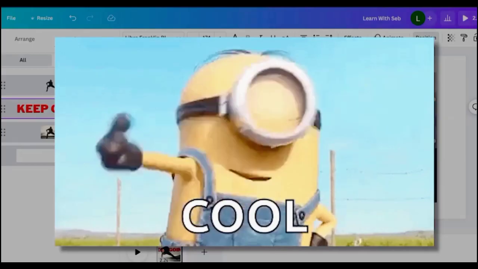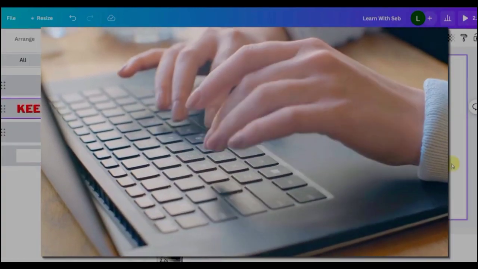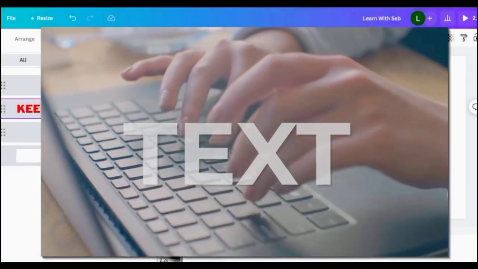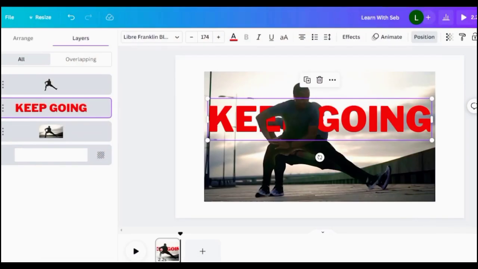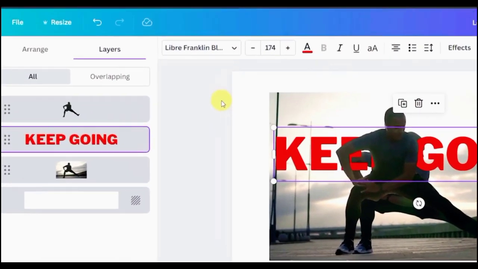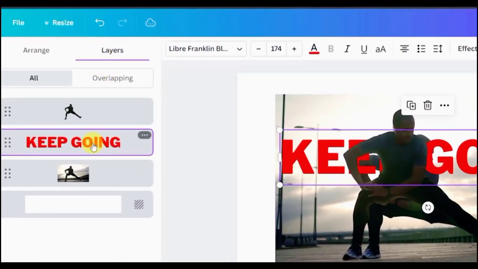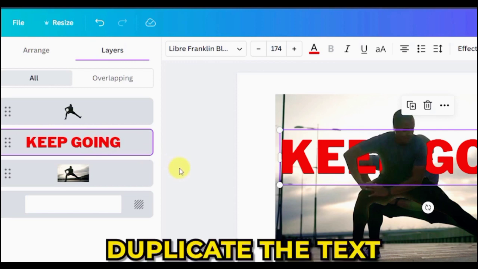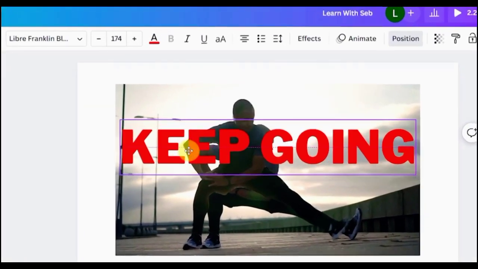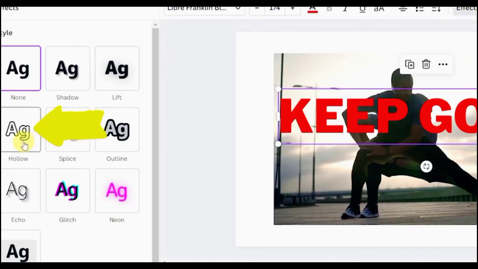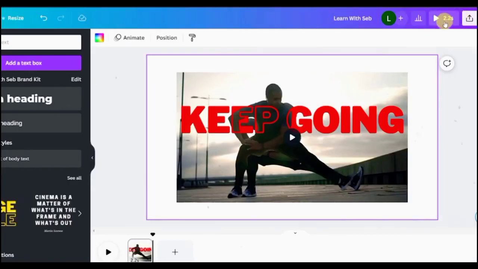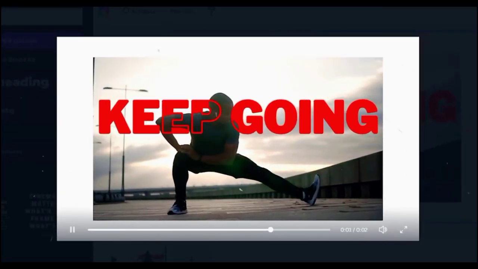That's a cool effect on its own, but we can take this a step further and make the text transparent so the person is visible through the text. To do this, we need to add another text layer. So click on your layers again, click on the text and duplicate the text. Now make sure it's at the top, then click on effects, then hollow. If we press play, you'll now see that the guy moves through the text.